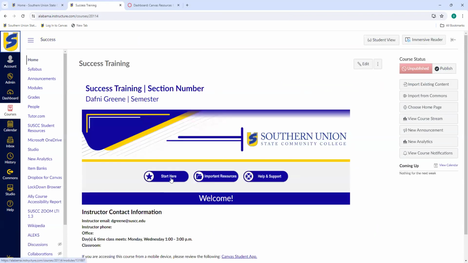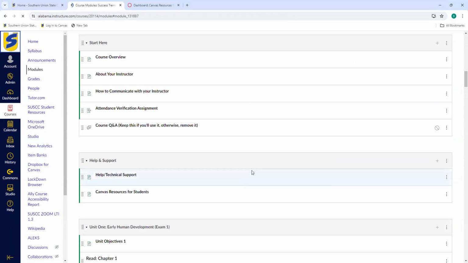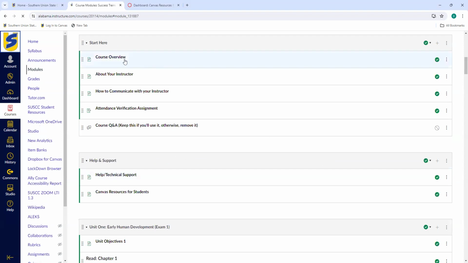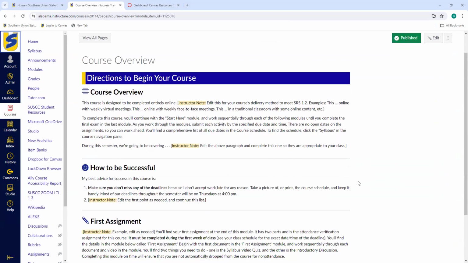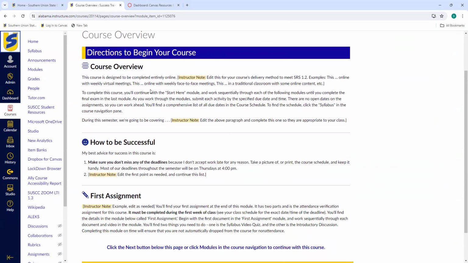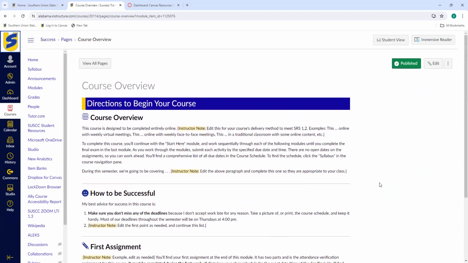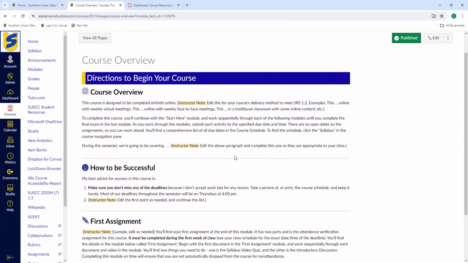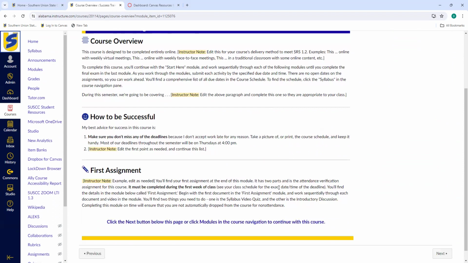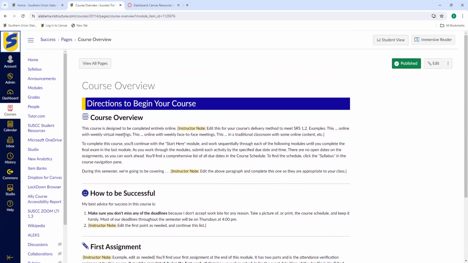Okay, going back to start here, you have to have the start here module. Remember that you have to keep the start here module. So here's course overview. Now for course overview, you can edit this. So this is just suggestions because it's a template. Just keep that in mind. If you just want to do a brief course overview, but you don't want to do how to be successful, or you want to take out first assignment, you can edit that. You don't have to have it exactly like this page suggests.